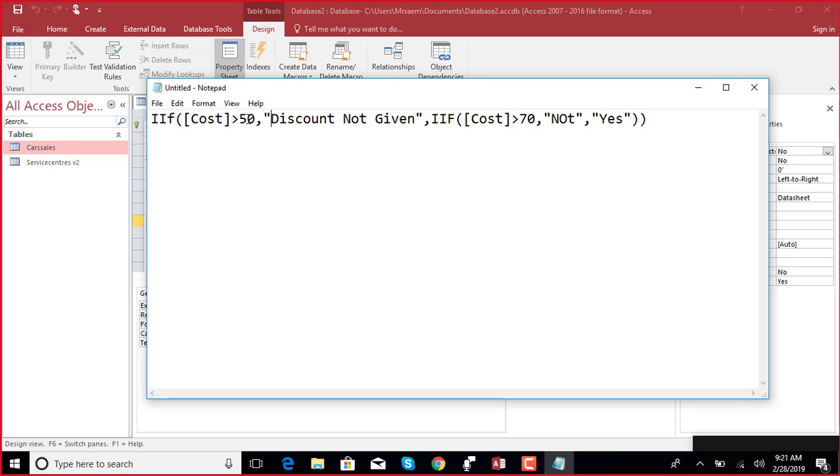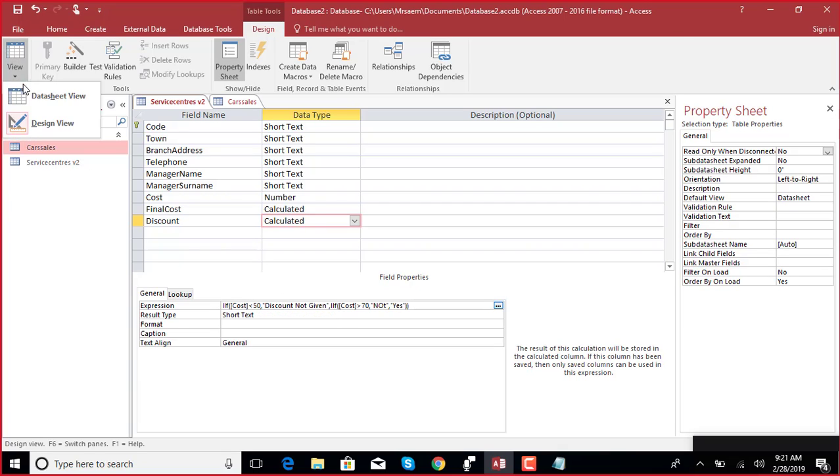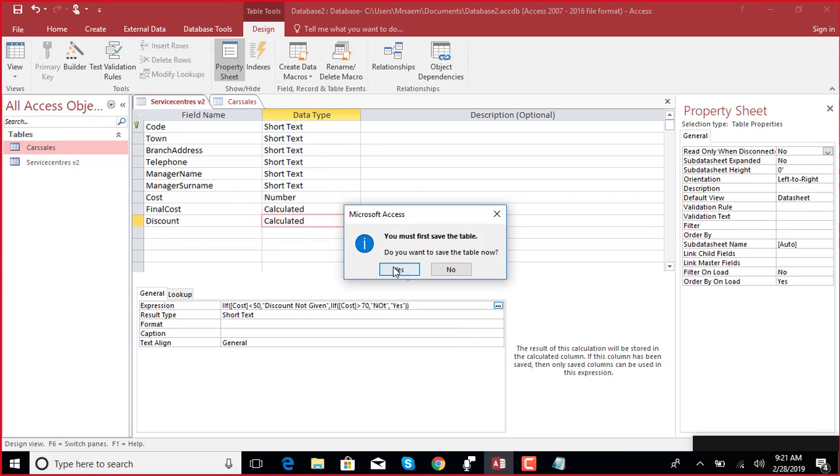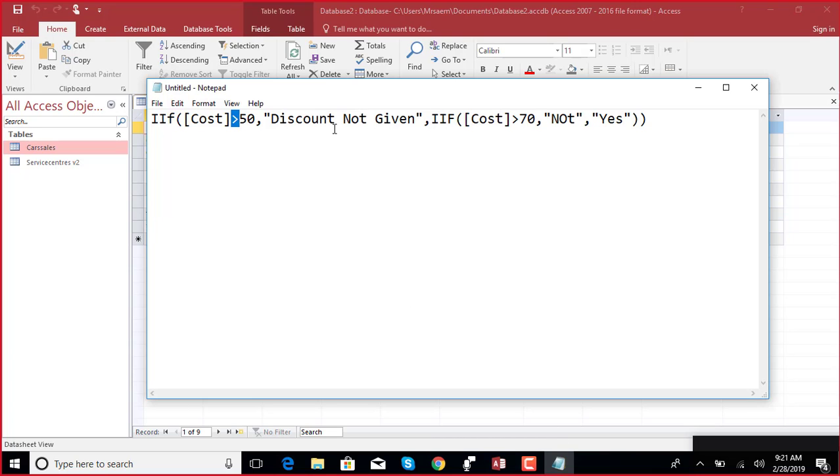Greater than. I'll make this less than. I'll try something else. If this is right, get the point? All three are appearing. So you got this right. That's how to use the double IF.